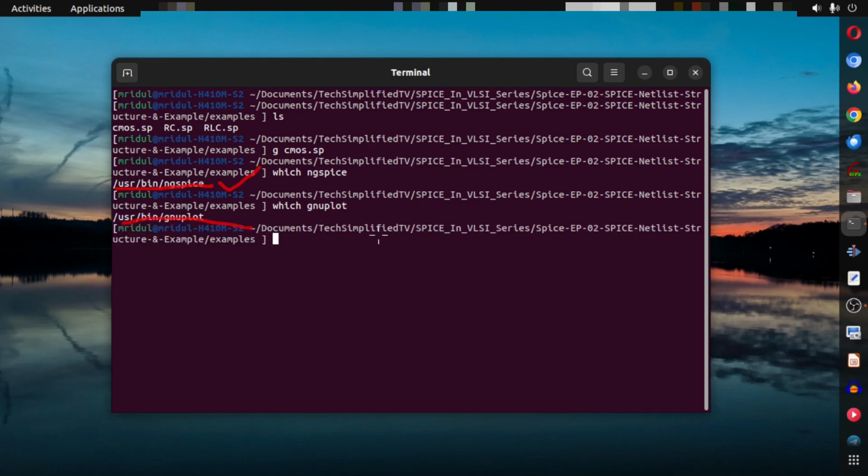We have a separate episode where I have shown the installation of ngSpice and GNUplot together. The link of that episode is given in the description of this video. In case you do not have these two things installed in your system, go ahead, see that episode, install these two binaries in your Ubuntu Linux, and then you proceed for trying out the two examples. Let me proceed as we have the two different binaries installed in the system.